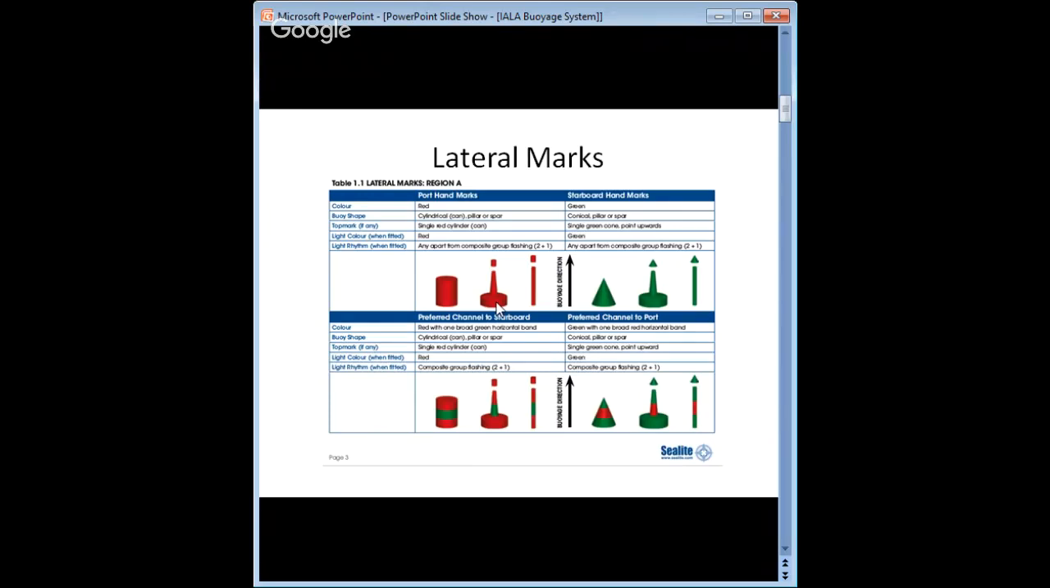a square top shape. The green lateral marks, the starboard lateral marks, are conical in shape with the apex pointing up, and if it's on a spar, you'll have a cone at the top of it, or more often than not, it'll be a triangular shape on the top of it with the apex pointing up. They're green on the starboard side, of course, and red on the port side.